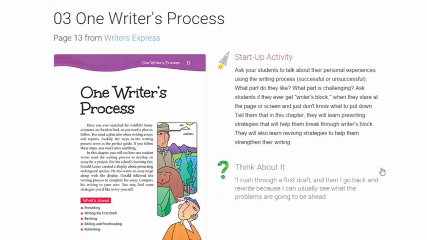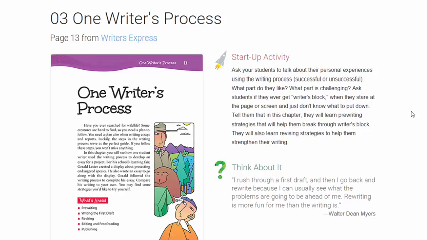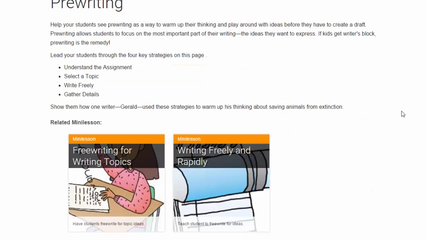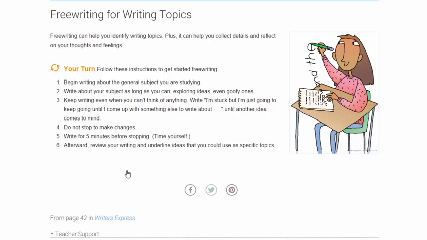I can click to the next chapter and find the same sorts of supports for presenting one writer's process. This time, as I show pre-writing, I find some mini-lessons waiting for me. I can have my students do these mini-lessons in addition to the work that's on the page.